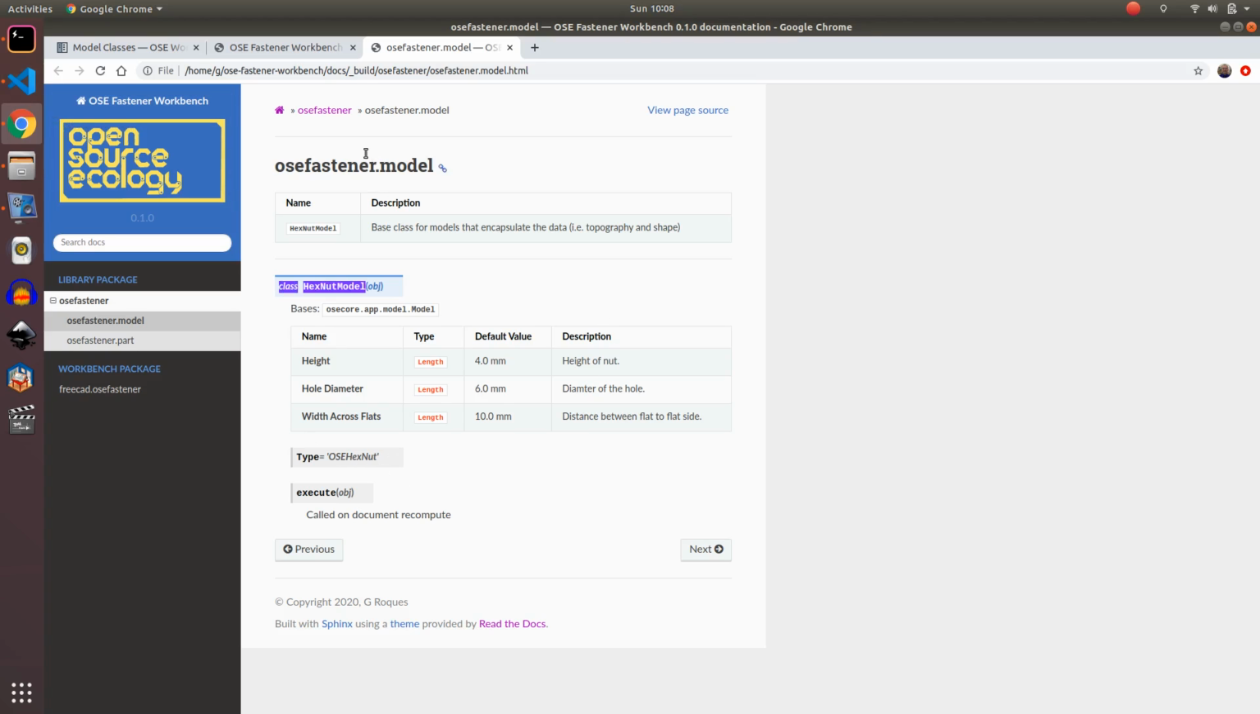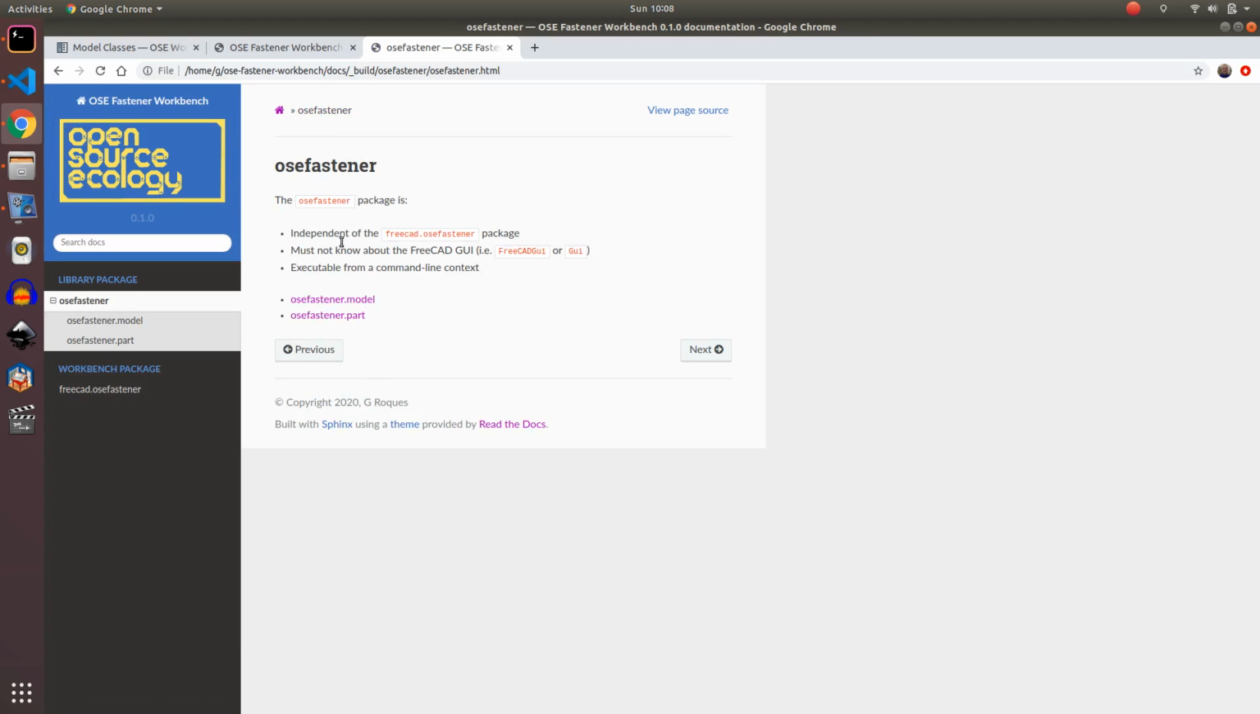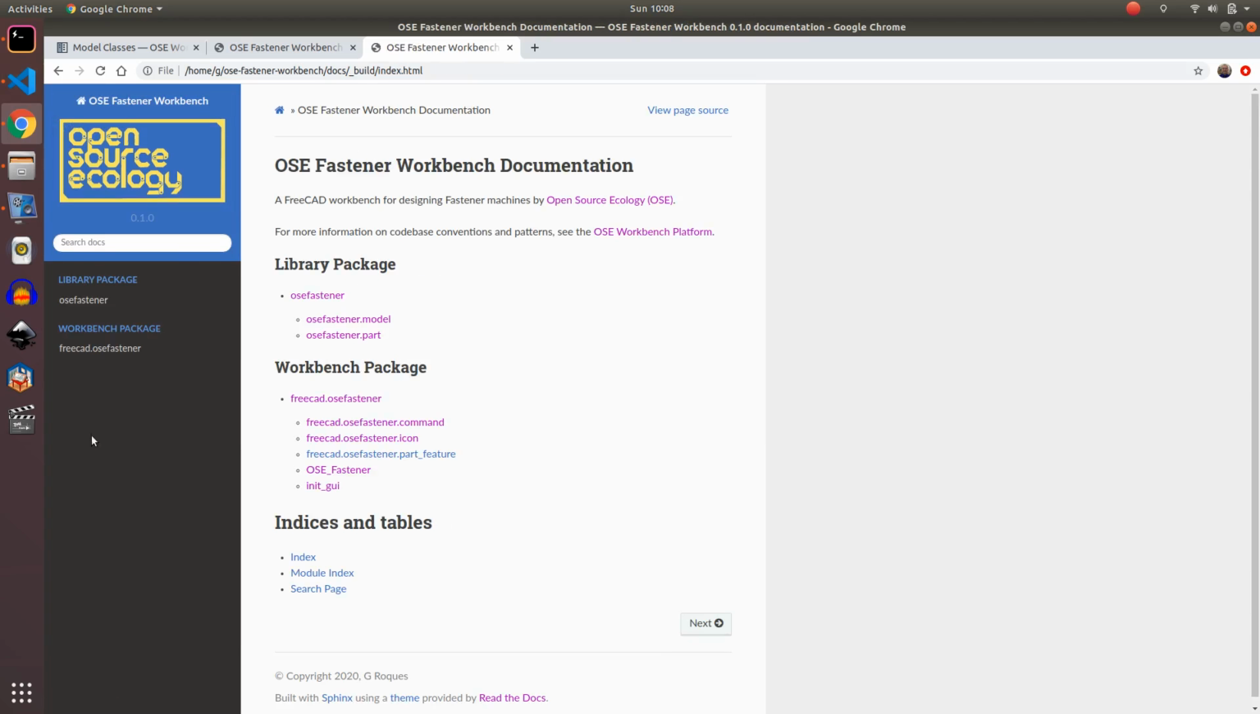So that's the HexNutModel class, and I think we're pretty much done with the HexNut part.